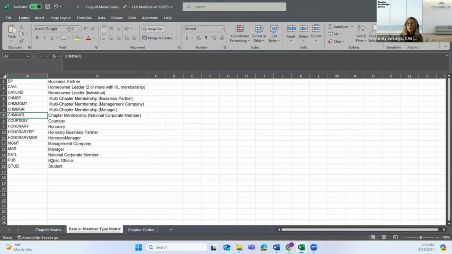A lot of times they renew. We have very few who don't, but if they don't renew, we'll also let you know, and then we'll let you know, hey, you might want to reach out to them because they might want to do an individual chapter membership. So that's what NATL versus a chapter member is. I know that was a lot to answer that one question. Did that answer your question?